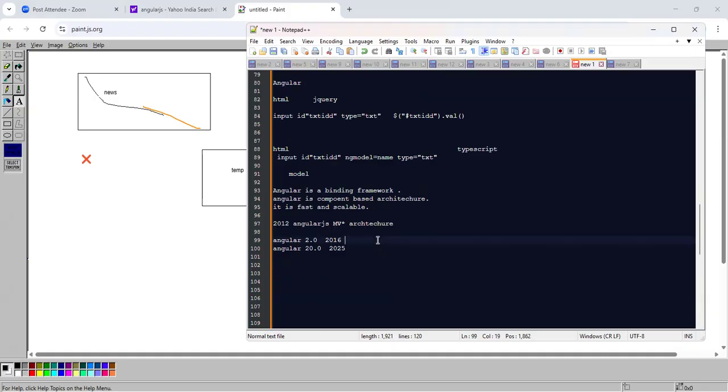Any confusion here? So AngularJS first will come. After that, Angular 2.0 will come. Why did Angular come? Actually, there was a mobile issue in AngularJS. There were some drawbacks in AngularJS.